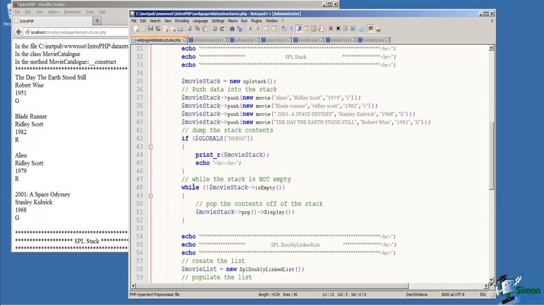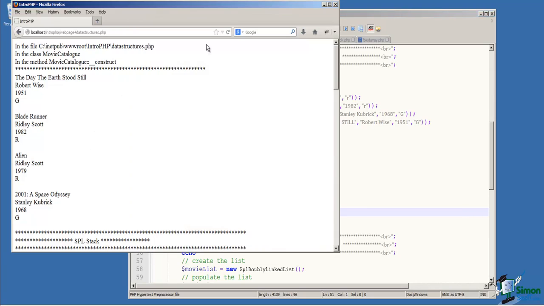So we're saying on line 48, while the stack is not empty. Notice the bang, not empty. Then pop a value off of the stack. Well, the value that's going to be popped off the stack is a movie type object. So we call the display function on that object to print the values contained within. So let's see how this runs.